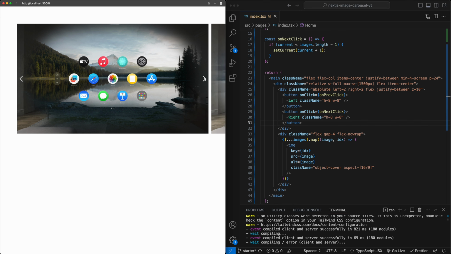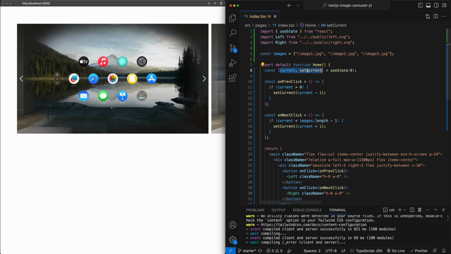So if I hit save and click these buttons, you can see we can hover over them. But if I click them, nothing's going to happen. And that's because this state variable is being updated in the background, but we're not currently using it to update how we're showing the images at all. So let's go ahead and do that.